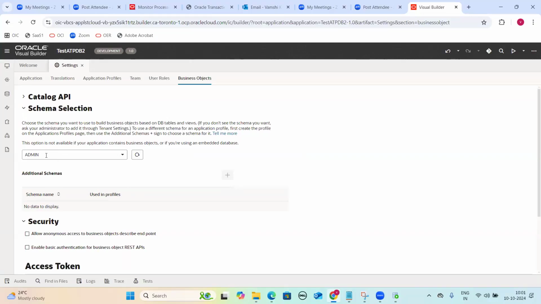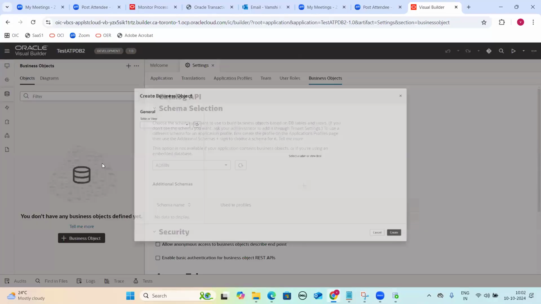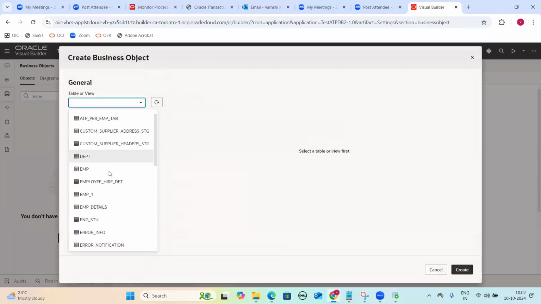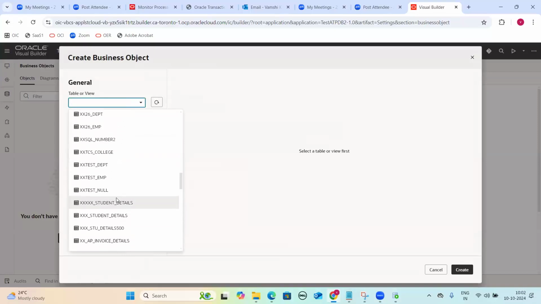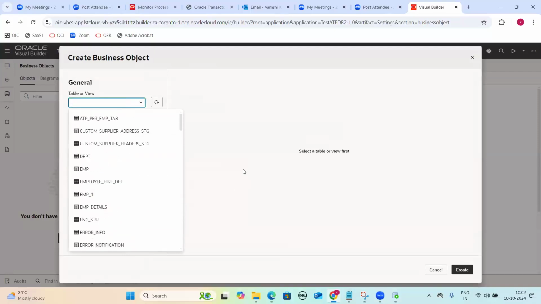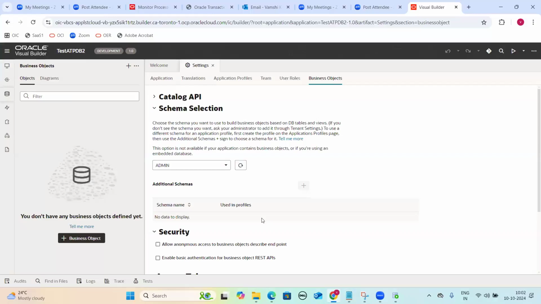But when we give the admin schema here, if you look at the database, when I click the plus, you cannot create a new business object here. You can only access the existing tables. Whatever tables that schema has, only those you can access. Understand or not?